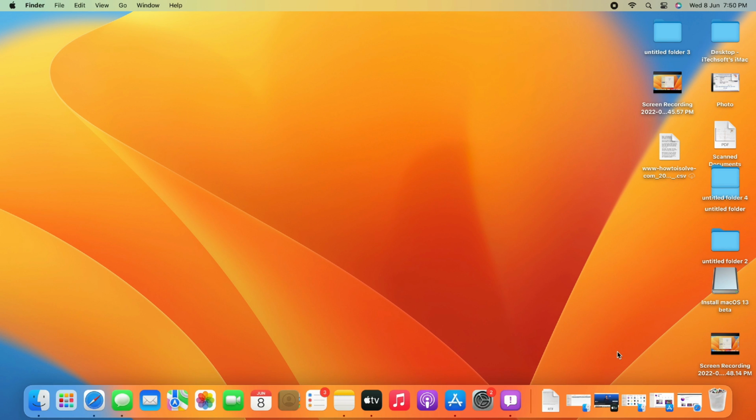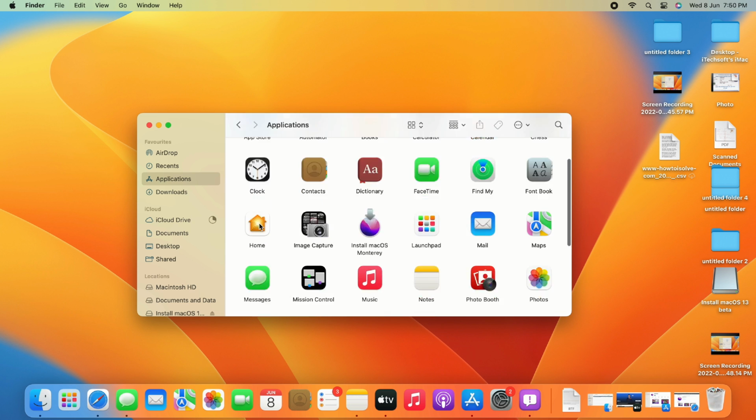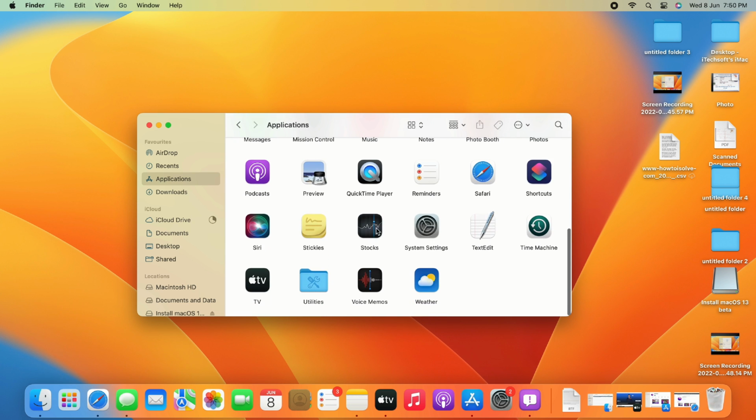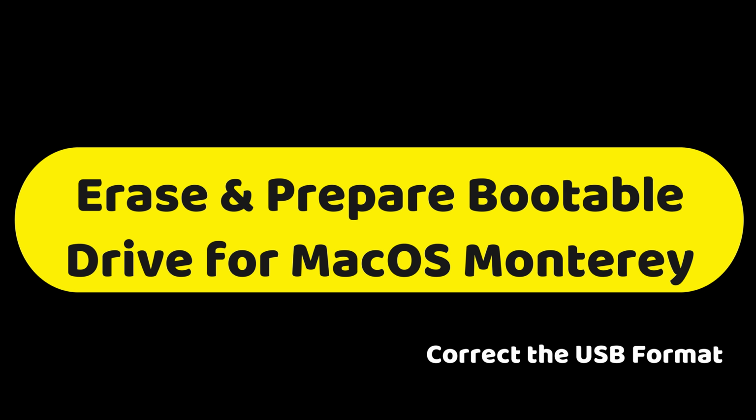Once the setup is downloaded, check the saved macOS Monterey setup file. Open Finder on Mac, and open the Applications folder. And see the Install macOS Monterey setup file. See on my screen. Now, prepare your bootable USB drive for macOS Monterey.